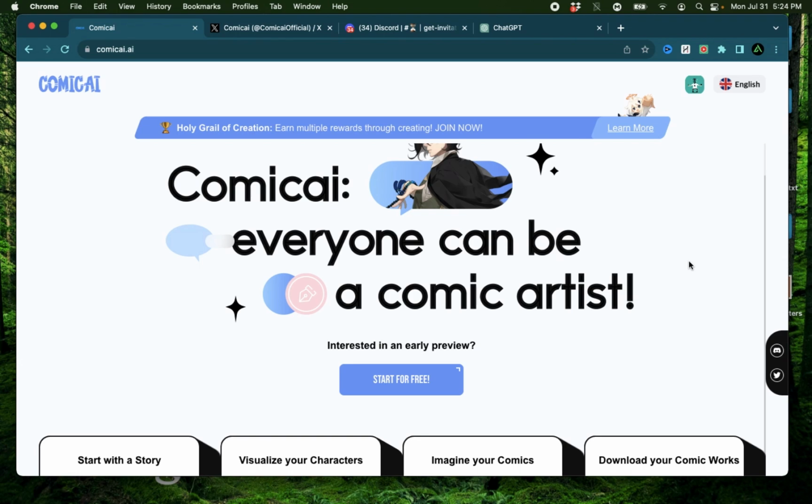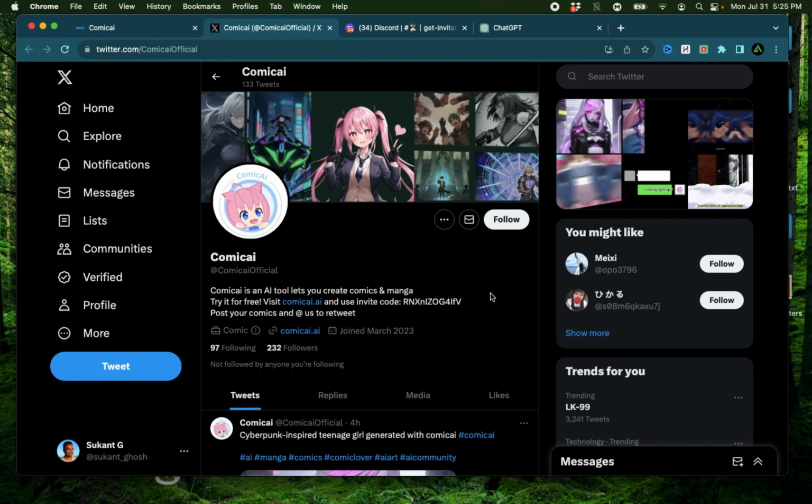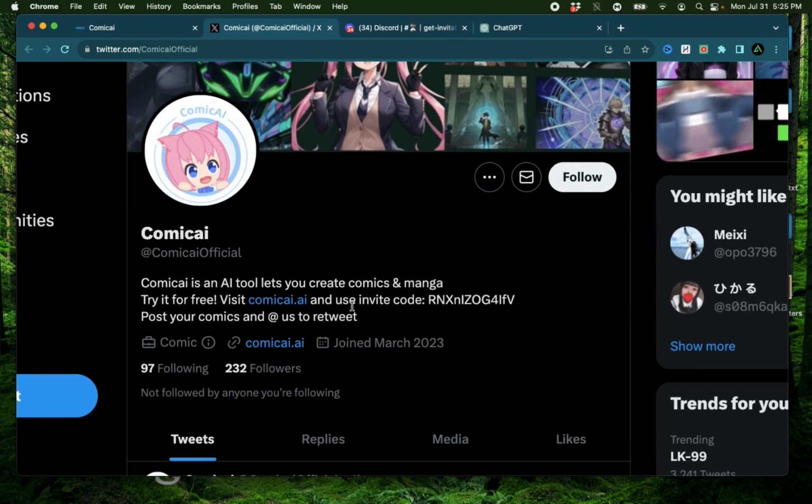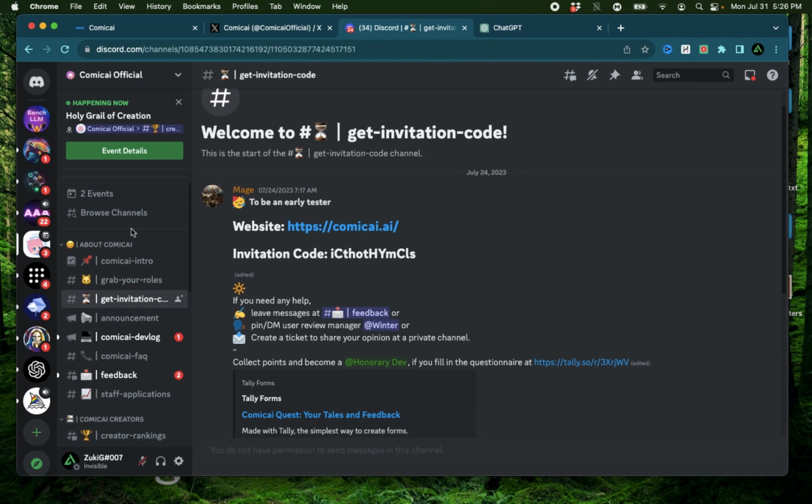Now currently they're still invitation only, but the invitation code is available in multiple places. The first way is to go to their Twitter account, or maybe I should say X account, and grab the invitation code right on their profile, or you can go to their Discord account and join this channel called Get Invitation Code. Here they have an invitation code mentioned right here.